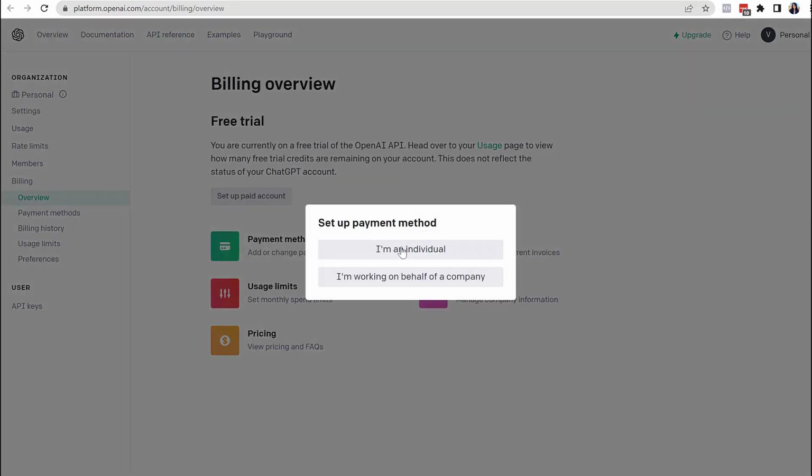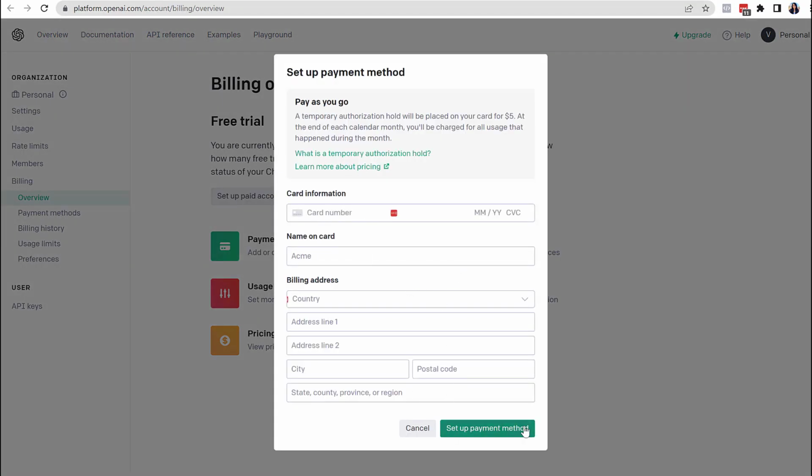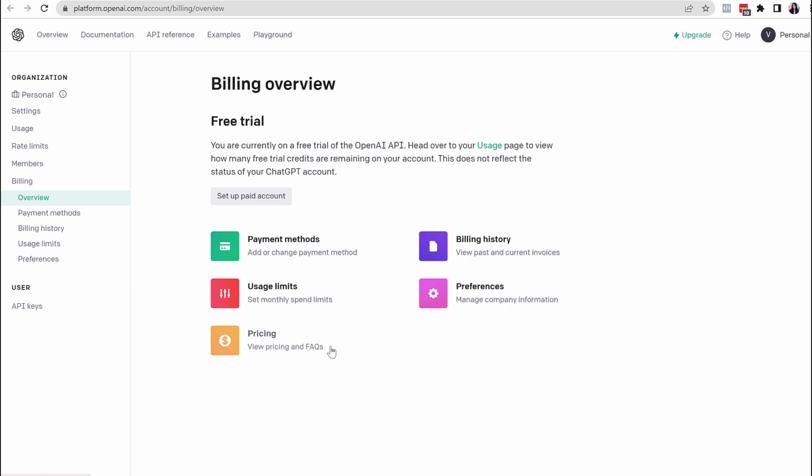So click on set up paid account, enter your details here, and set up your paid account here. And then you can also set up your monthly spend limit and all that so that it won't exceed that limit. And if you reach that limit and SQB makes an API call, it's going to give back the limit exceeded message, and you will see that message. SQB is going to show you that message.